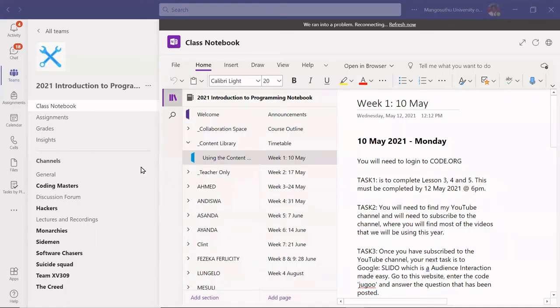This is MS Teams, where you can see that it has a class notebook, and the class notebook will be used for the students' reflections. It will be made use through the collaborative space where I have access in terms of the students' reflections, and I can comment on it.